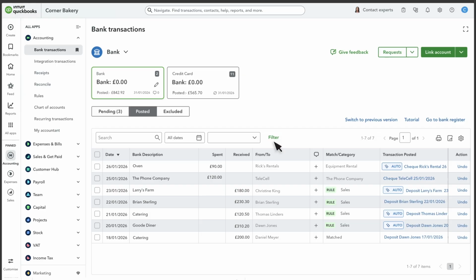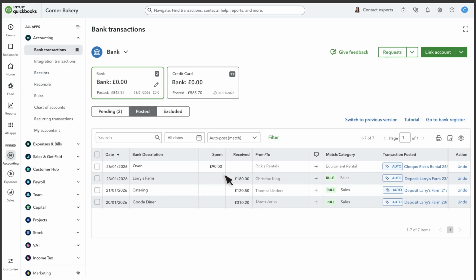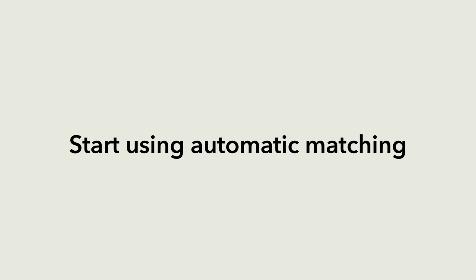You can also filter your list of categorized transactions so that you only see transactions that QuickBooks automatically matched. Select the Filters drop-down and select Auto Post Match. Now you're ready to use automatic matching in QuickBooks.